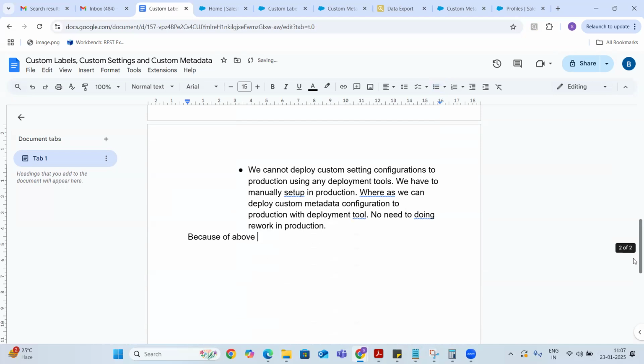Because of the above challenges, Salesforce suggests you use custom settings only for hierarchy control scenarios. For list scenarios, they always suggest you use custom metadata.